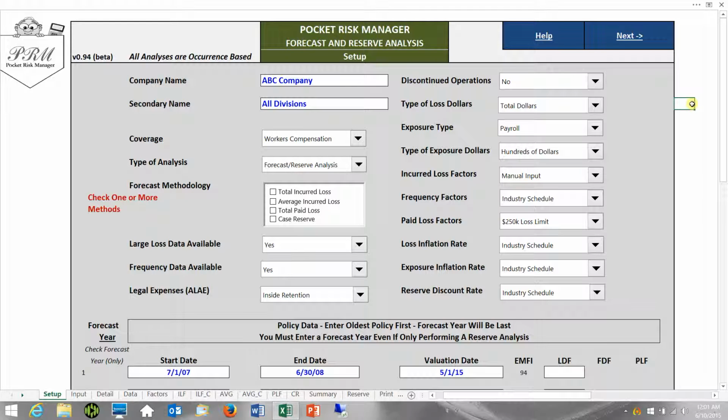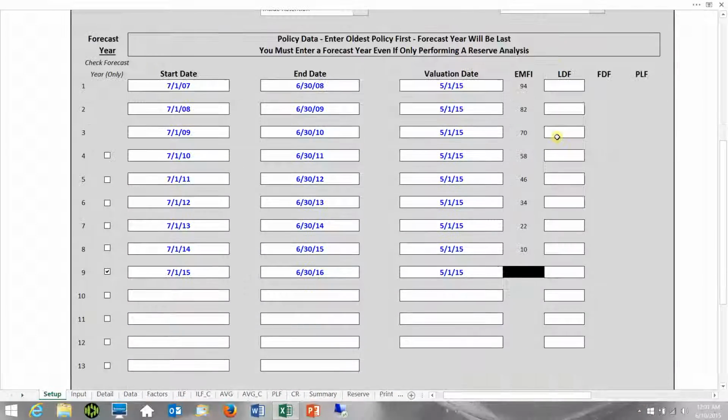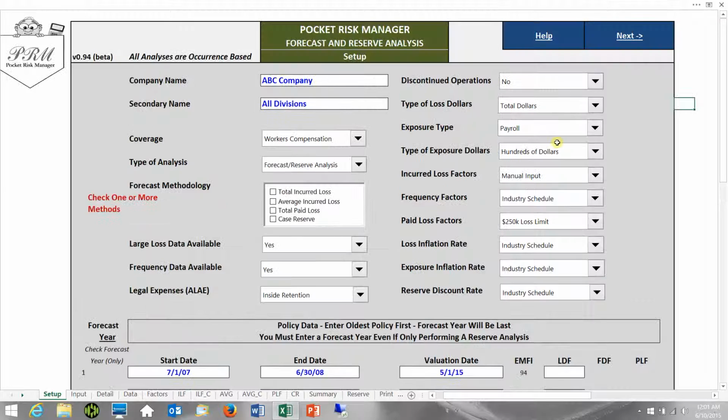This instructional tutorial offers a summarized example for using Pocket Risk Manager to complete a loss forecast and reserve analysis. You are looking at the default setup screen, which loads when you launch the PRM icon. Entering your company name begins the data entry and selection process.